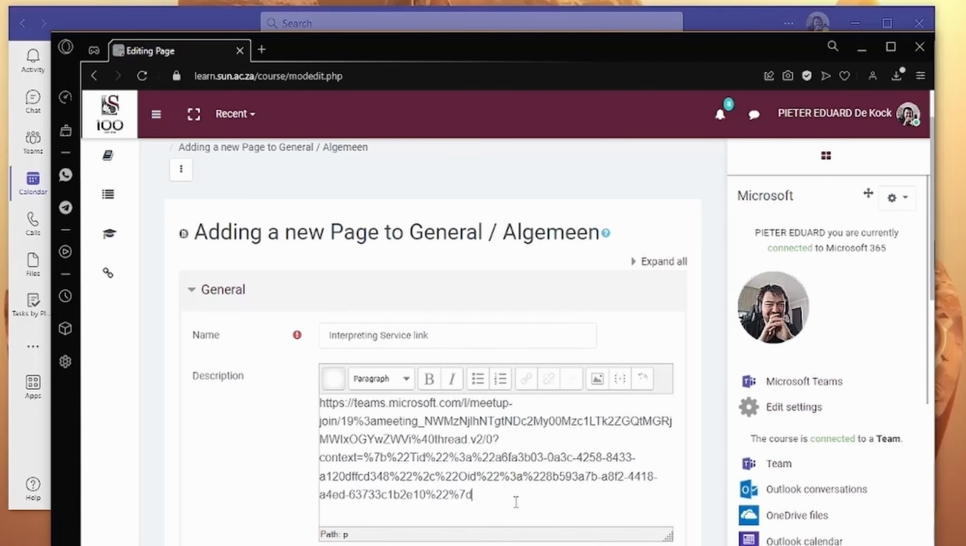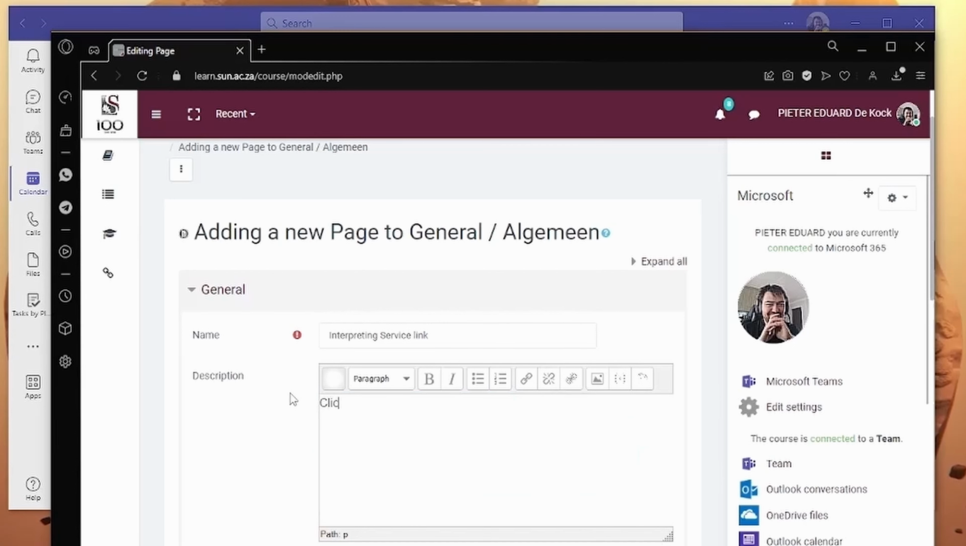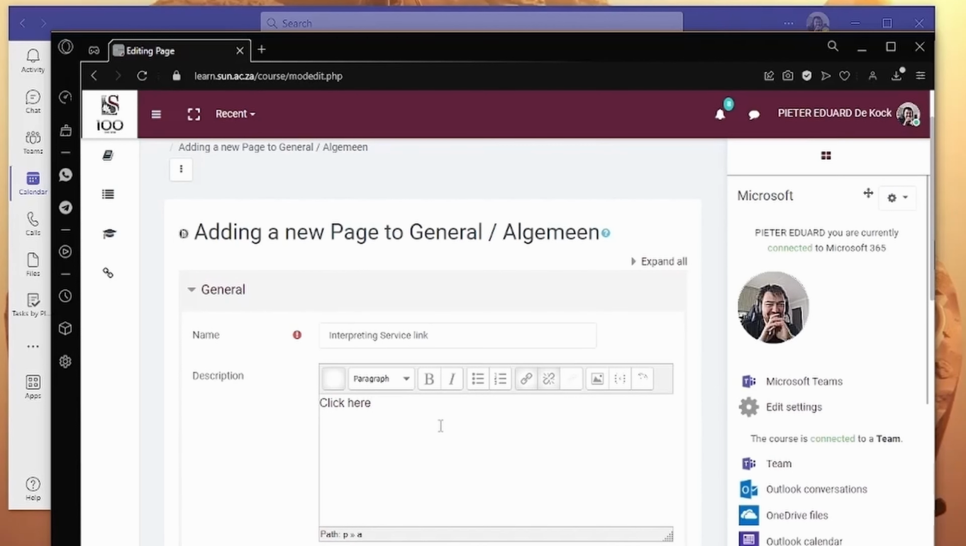You'll notice that the link that you paste is quite lengthy. If you prefer to have your Sunlearn looking a bit neater, what you could do is just say, click here, highlight those words, and then say insert or edit link. And where it asks for the link URL, you just paste the lengthy link in there, and say Insert. And now, if anyone were to click on the link with their laptop or tap on it using their phone, it will take them to the interpreting session.